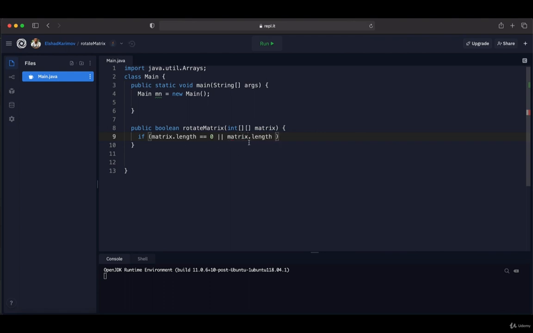Now, as we mentioned, if we take the matrix length, it returns the number of rows in the matrix. So if it is not equal to the number of columns, then we are going to return false. So what I'm going to do here is put not equal to matrix[0].length. If we take matrix[0].length, it returns the number of columns. If this is the case, we return false, which means that our matrix is not an n×n matrix, so we don't need to rotate it. That's why we are returning false.